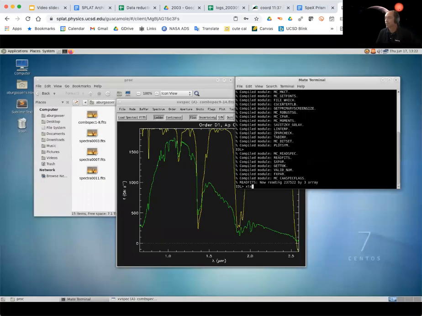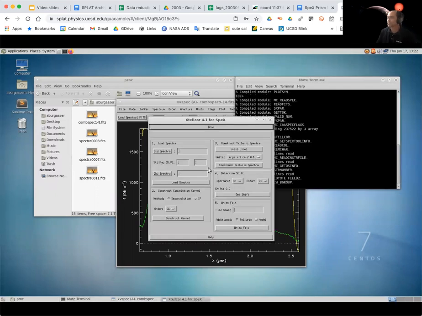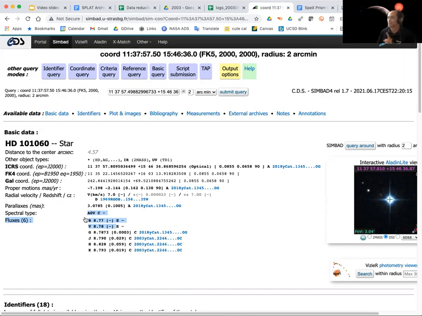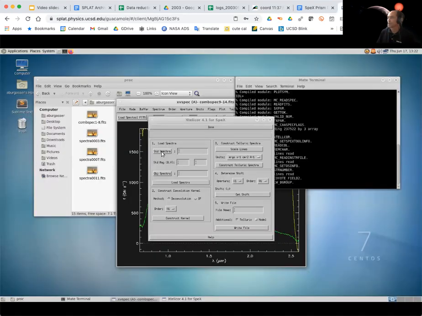It's called xtellcor. And you can see it brings up a new window here. First we want to put in our two spectra. In the standard spectra, as I mentioned, we know it's a standard star because it's an A0 star. That's what was closest to our target. So that's the spectrum we want to put in here.